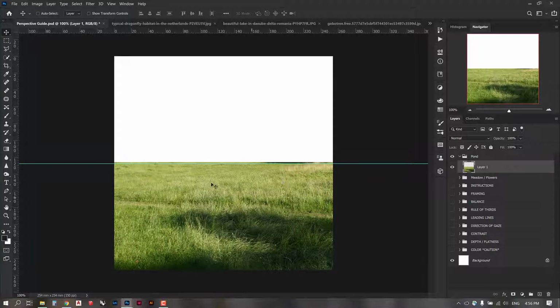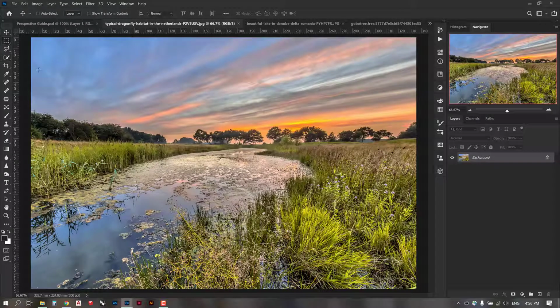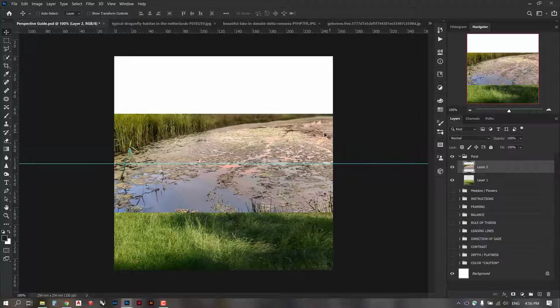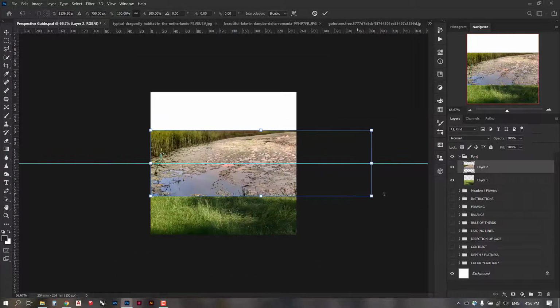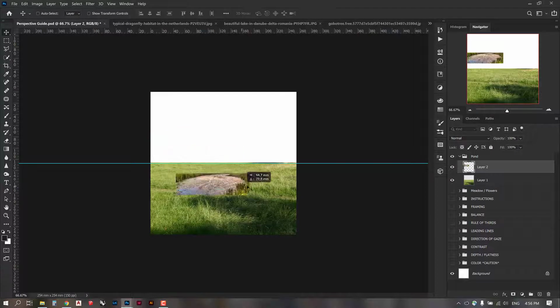So I'm going to treat this like my background, and then maybe I'll grab the pond texture next. And I don't need the whole pond texture, so I'm just going to grab a portion of it like this, and Control C, Control V. And this is a lot bigger than I need it to be, so I'm going to resize it maybe like that.